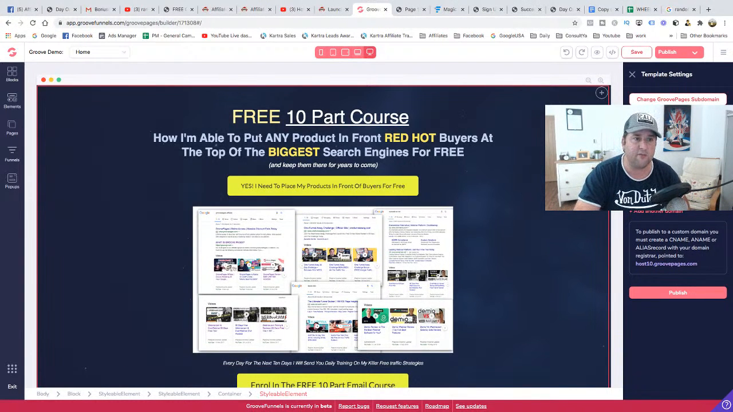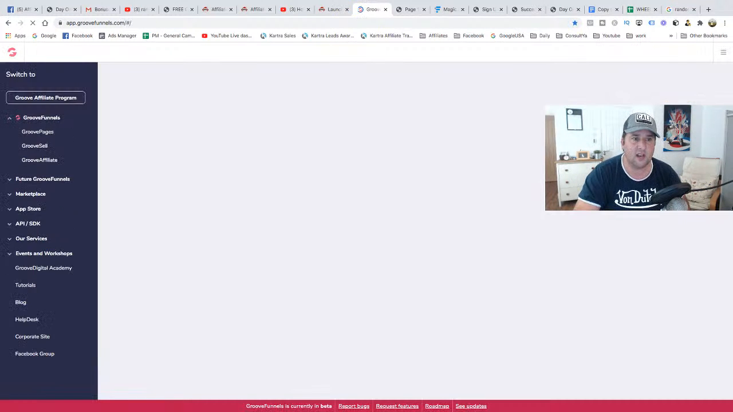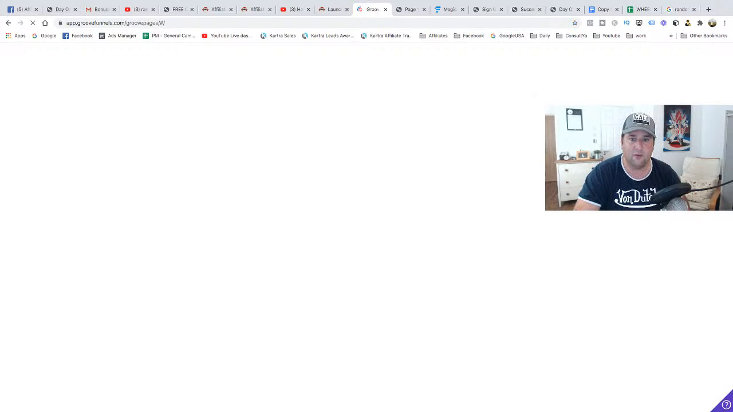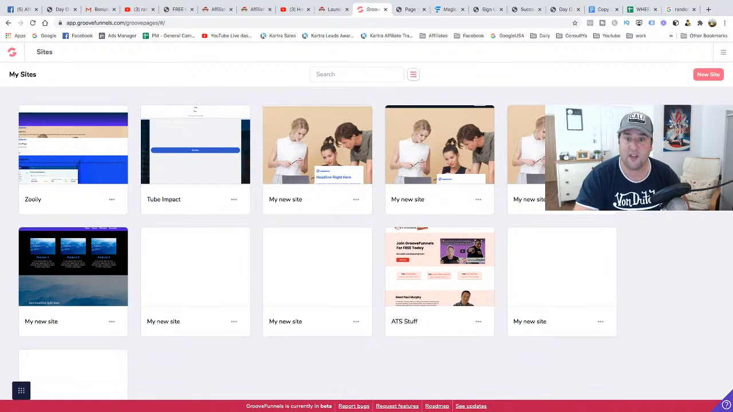So you're going to come into Groove Pages, which is this top left one here. Hopefully you can see that. Let me just check that you guys can see that. Yeah, right. And then that one is where you're going to press, and then you're going to create a new funnel. Now you'll be able to create 3 funnels for free. So you'll go new site, top right hand corner here. That's the one you want.